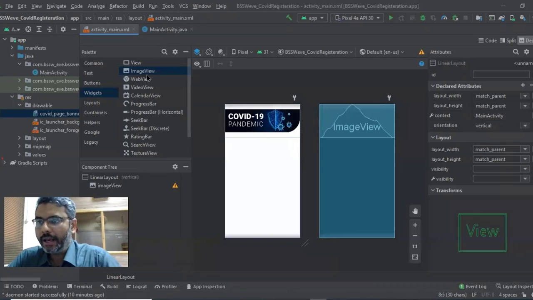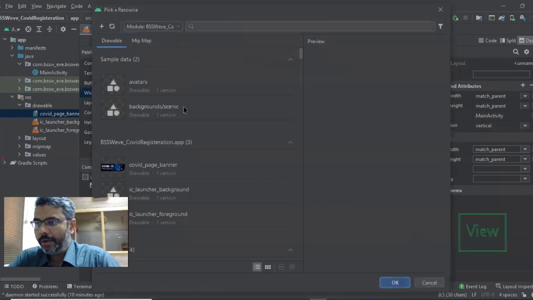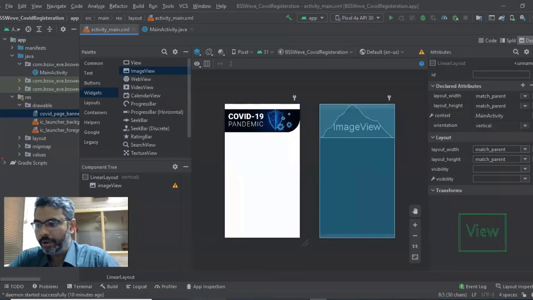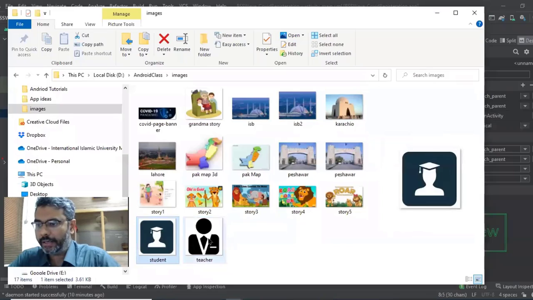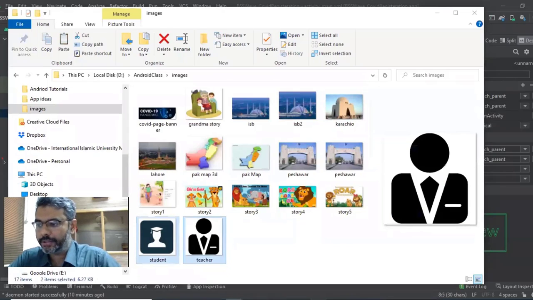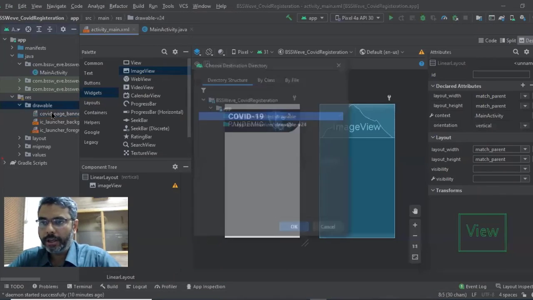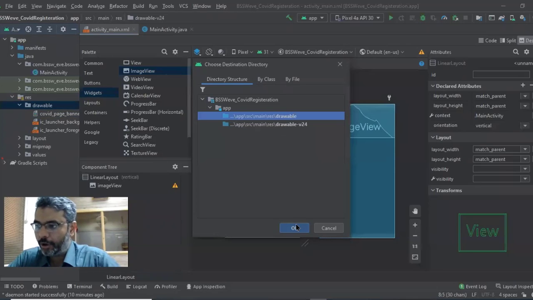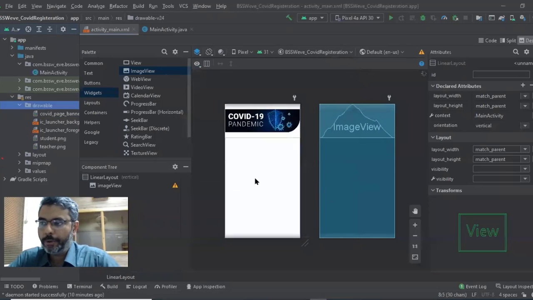So once we are here, again, I will select image and drop an image, but I have not imported the image inside my drawable. So this image is not being found. I will come back here, right click, Control C on both of these, go to Android, drawable, Control V, yes, inside the drawable. The name should be okay, and you will find both these images are here.